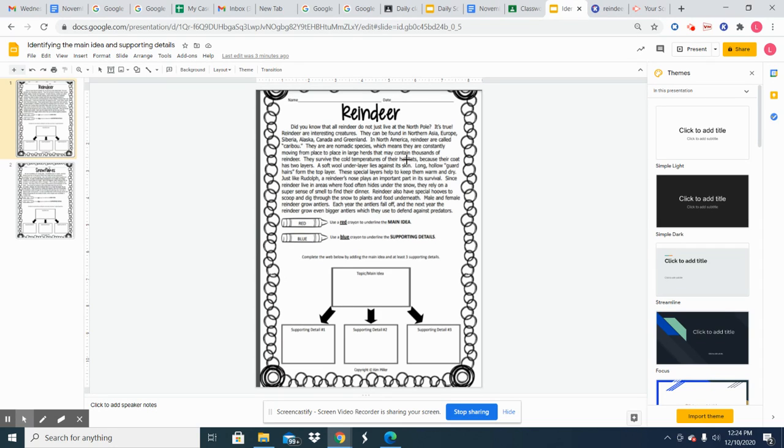Now, would the whole paragraph be about reindeer being interesting creatures? Yeah, because it tells all about a reindeer and what makes them interesting. So I'm going to underline the sentence that says reindeer are interesting creatures. And I am going to type it down here.